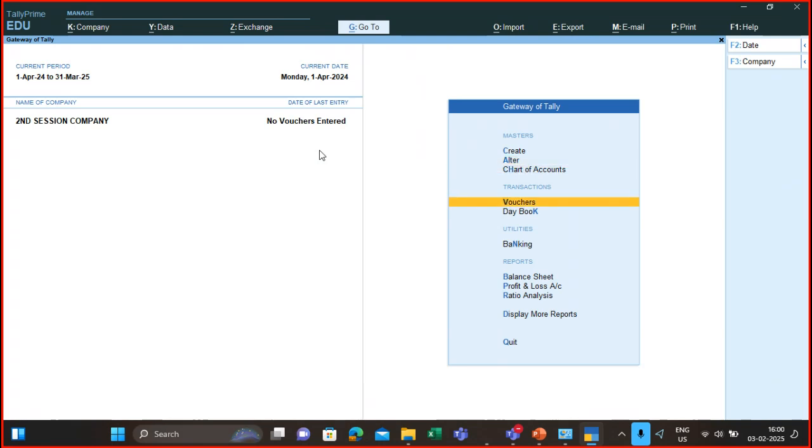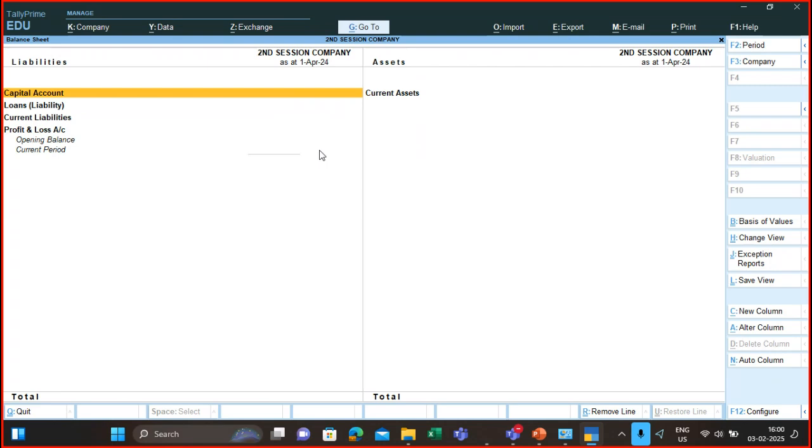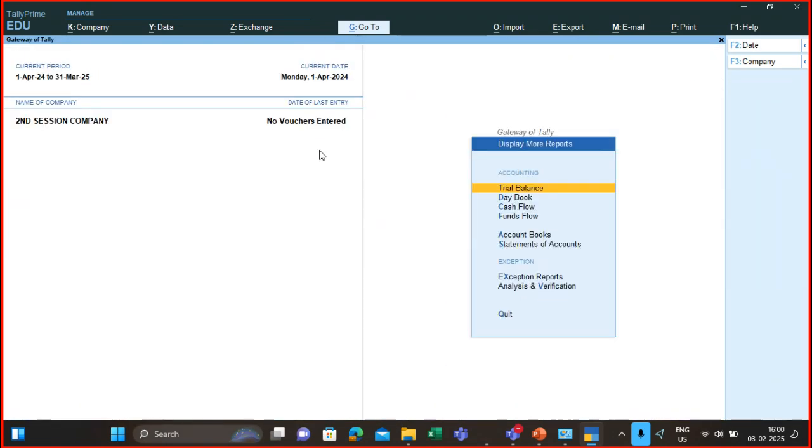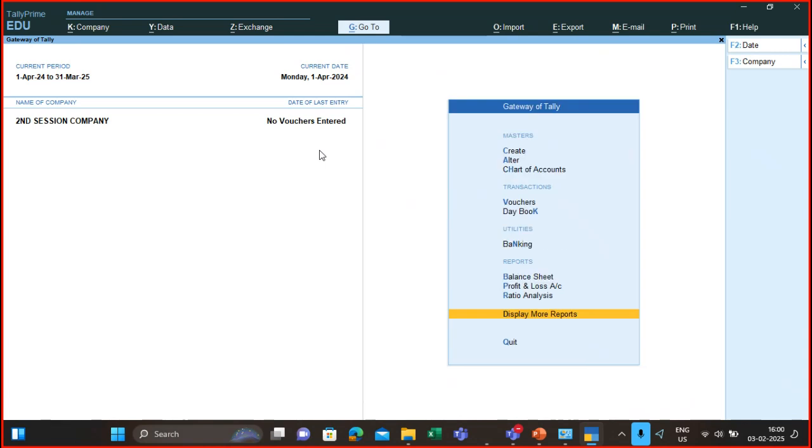So neither the balance sheet is there. Balance sheet is empty, nor the profit and loss account, because this is empty, nor the ratio analysis. Again, this is empty, nor display more reports, trial balance. All things are empty. Why so? Because I started the fresh company.